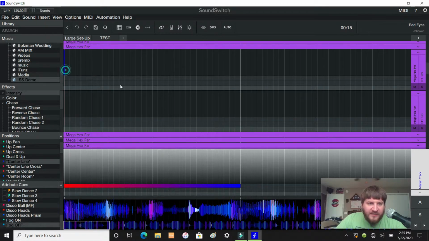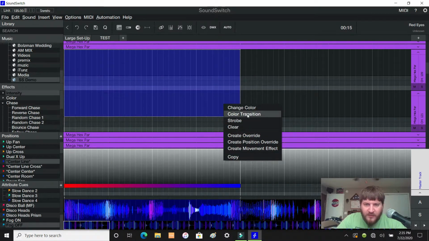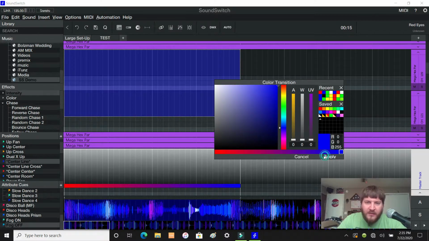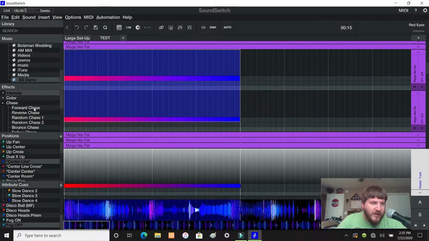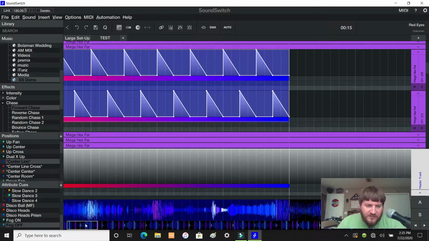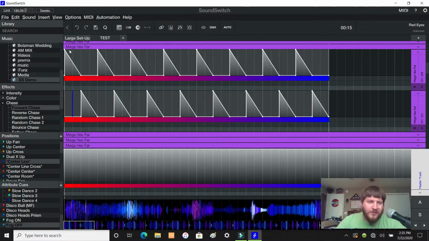Now you can take this color fade, or color transition, and do it from one color to another, just like so, and then toss on a forward chase, thank you. Alright, so as you kind of see, what this is going to do is alternate between those two colors, and it's going to dim it, and so when it's pulsating like that, you're going to see the color slowly fade.